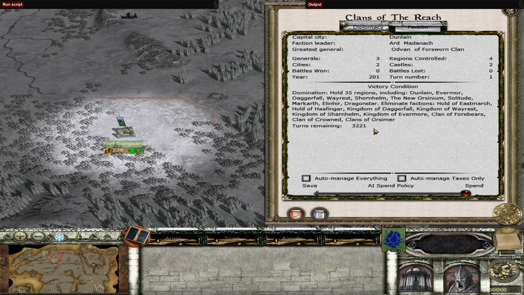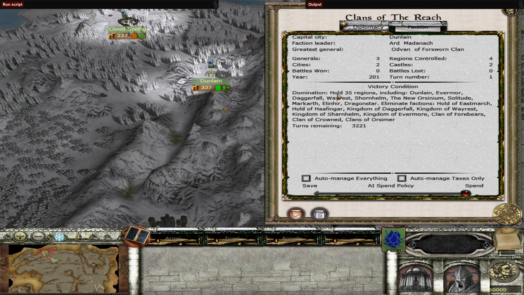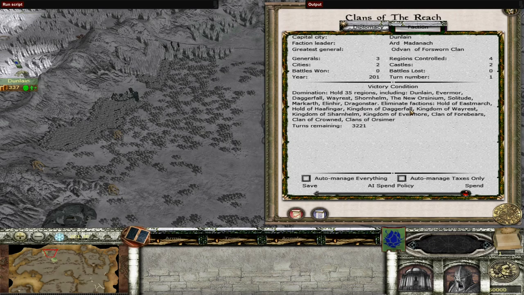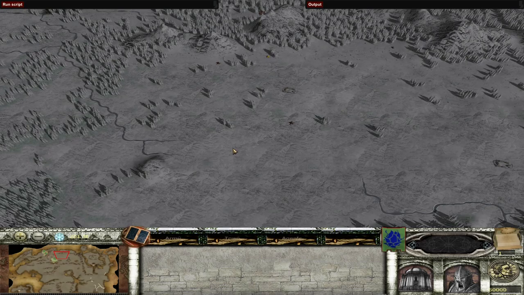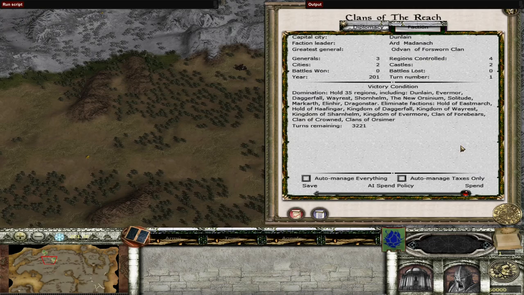So you need to take Dunlane, which is the place up in the northwest, Evermore, Daggerfall, Wayrath, Shaunhelm, New Orsinium, Solitude, Markarth, Elendil, Dragonstar. And you have to eliminate the factions East March, Hafengar, Daggerfall, Wayrath, Shaunhelm, Evermore, Forebears, Crowned, Orsimer. You have to kill a lot of factions, basically. Most of Skyrim needs to be yours. Harrok needs to be yours. A part of Hammerfell needs to be yours. And the Orcs need to be dead as well. Generally, you need to kill a lot of people.